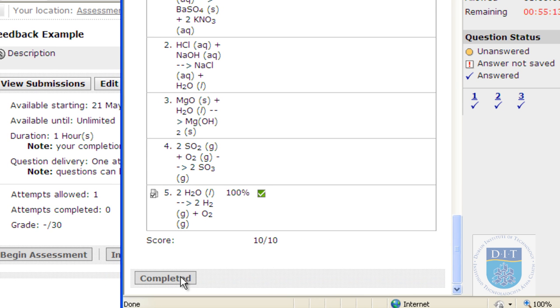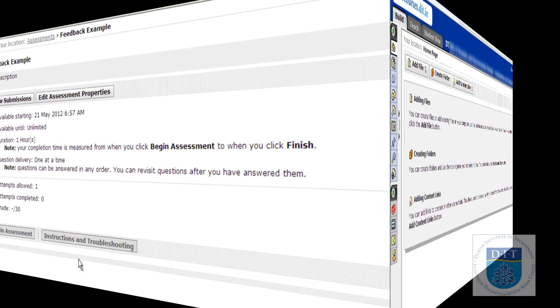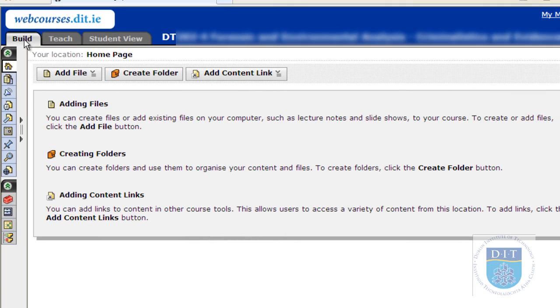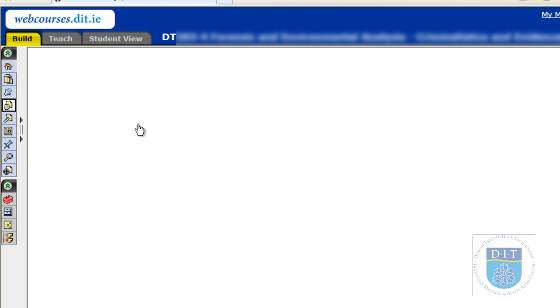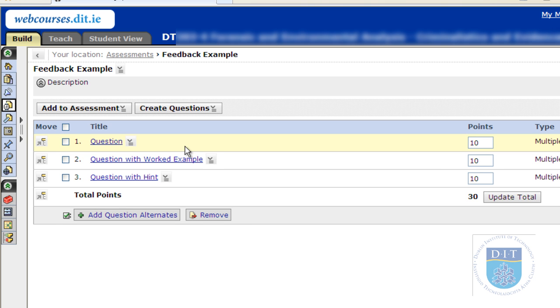Okay, so how are these buttons added? You have to cheat a little bit in Blackboard. So I'm in the Build tab now, and I'll go into my quiz where I have my 3 questions. The first one is just a question. I haven't done anything to it, so I need to show that. The second is the question with the worked example, and the third is the question with the hint. So I'll start off with that one because that's the easiest to do.